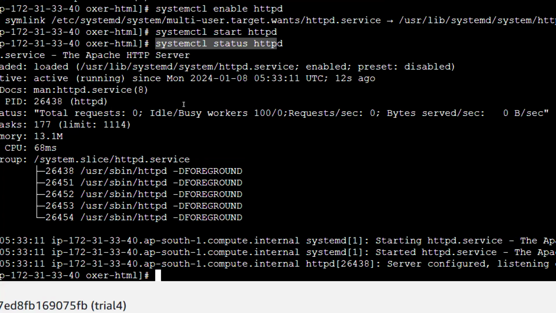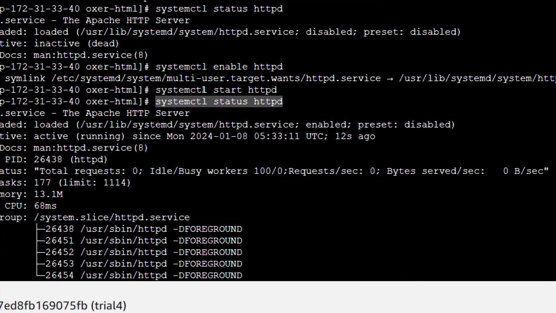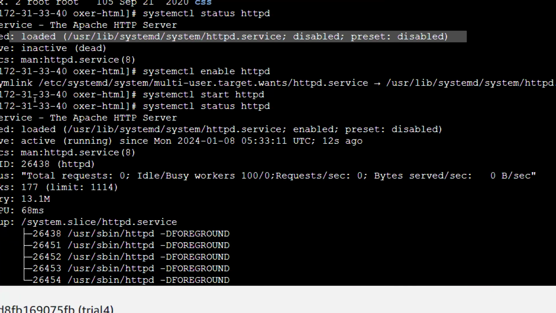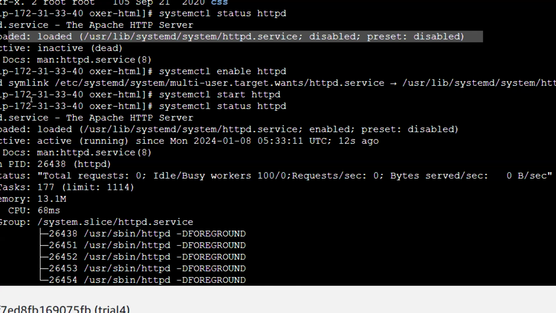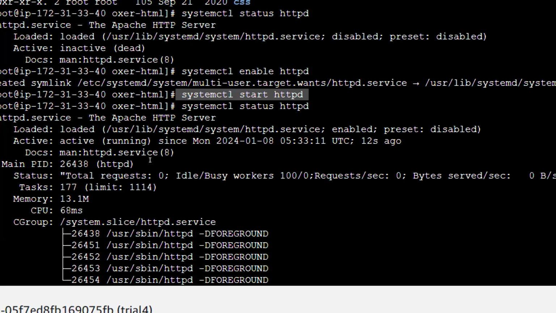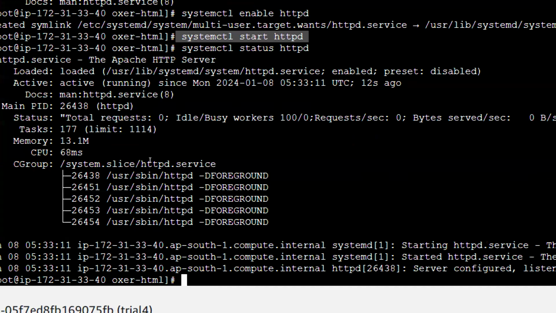So earlier it is the status before starting the web server. Now after using the systemctl httpd, this has started the web server. Okay. Now with the help of the IP address, you can browse the website you have.